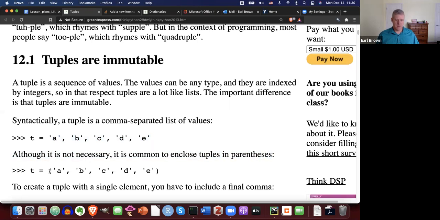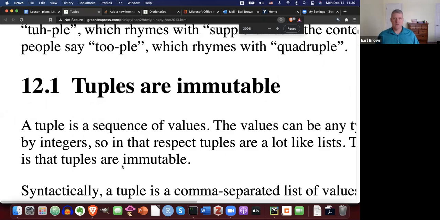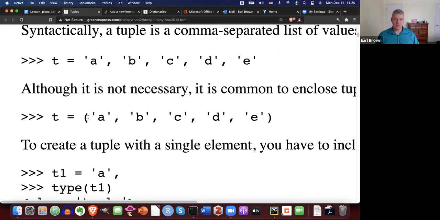So parentheses, let me make this really big, so you can very clearly see that this is a parentheses. This is not a square bracket nor a curly brace. This is a parentheses, kind of enclosing these elements of this tuple.